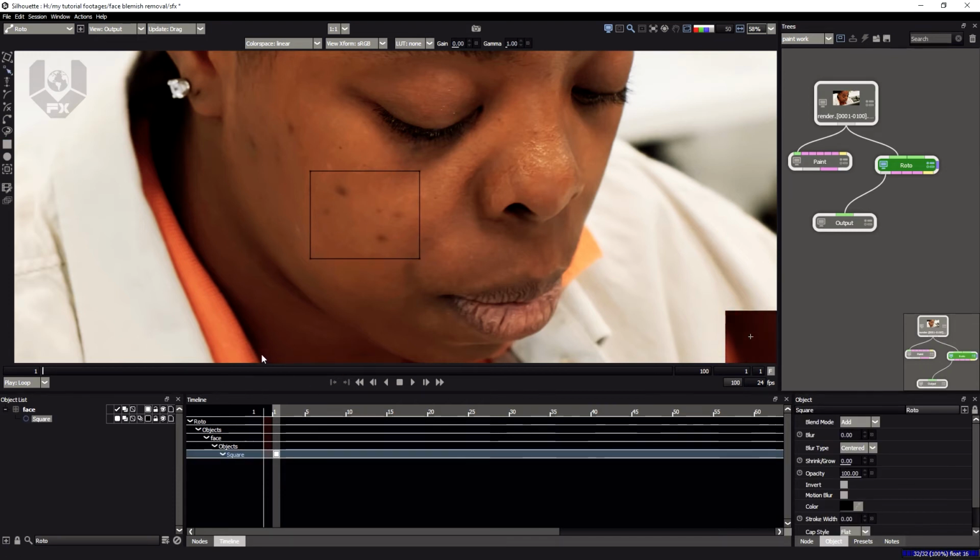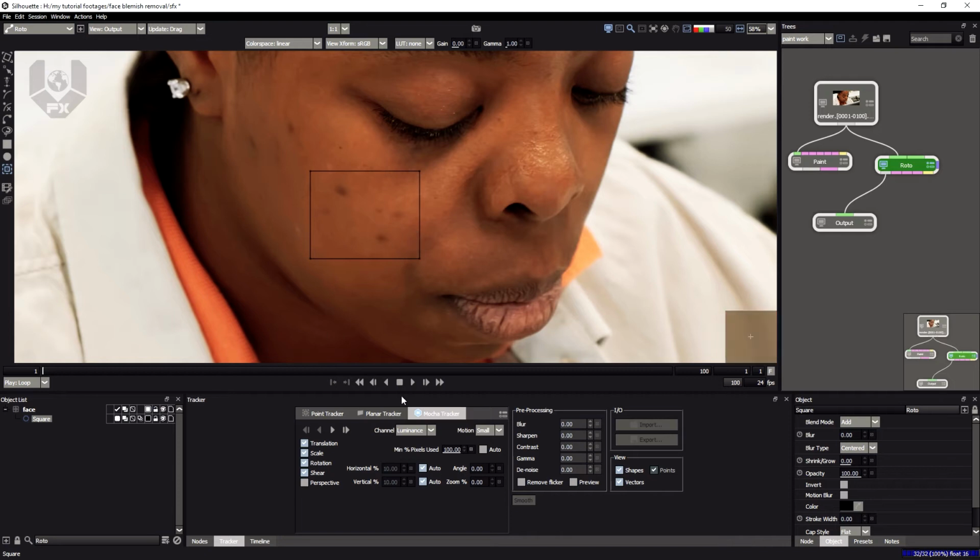Okay, so then Shift T, or you guys can click this option as well for tracker. The shortcut is Shift T. So just pressed Shift T like this. So the mocha tracker, the planar tracker, and the point tracker window will be popped up here. Okay, so then what you have to do, make selection large to small, and the minimum percentage of pixel used should be 100. And then based on your footage, you can track forward or track backward. For this footage, I'm taking track forward.